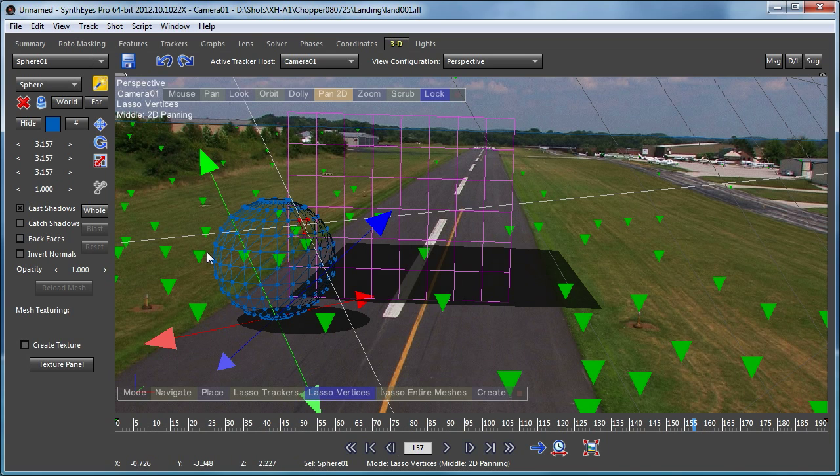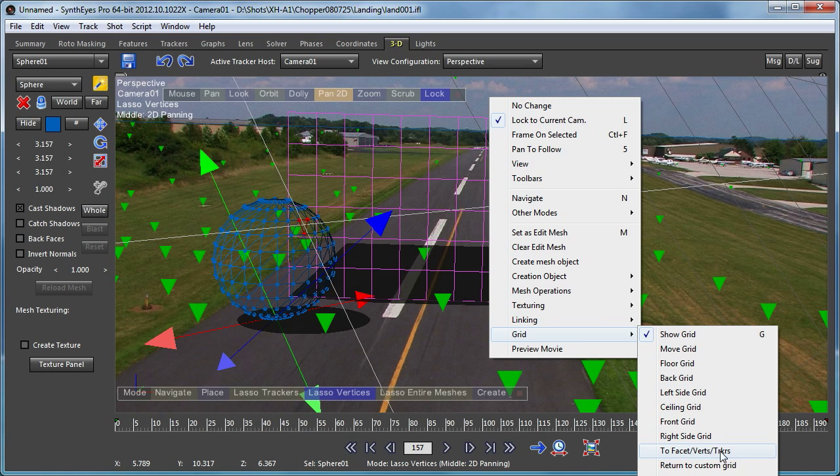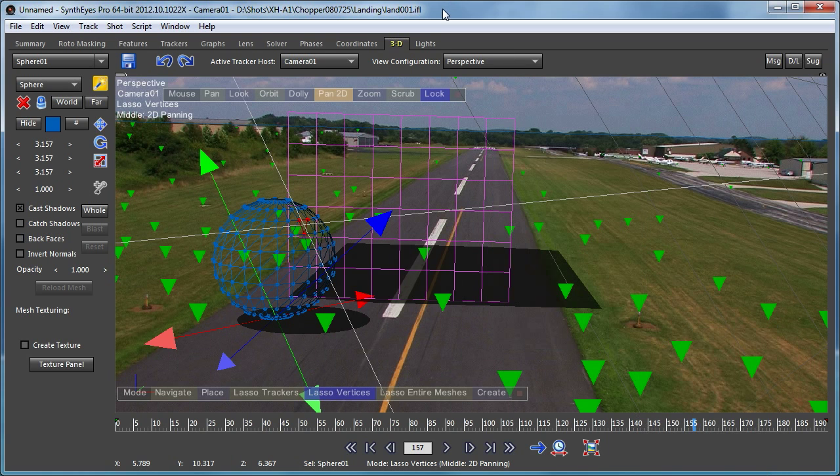So if you import an object, you can even go and dig down into it and set up a custom grid there. Now I could use that custom grid to reorient the scene if I wanted. More likely, I'm not going to do that. I'm just going to maybe do some editing on the thing using this custom grid. But I just wanted to show the sort of thing that you could do with that particular to facet vertices and trackers operation. So I hope this gives you some more food for thought as to different ways that you can set up coordinate systems inside of SynthEyes. Take care.